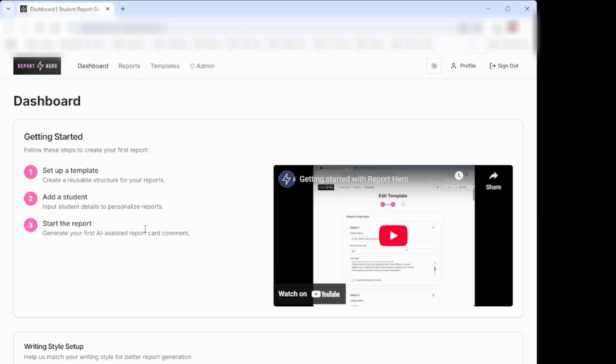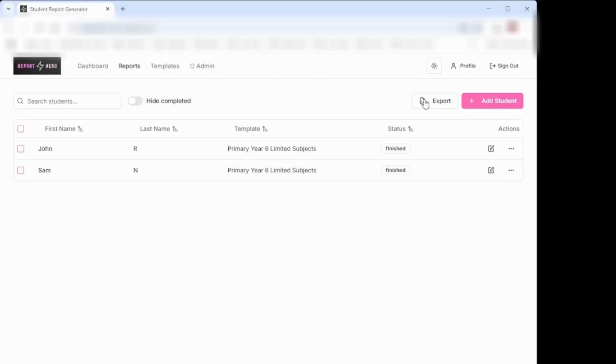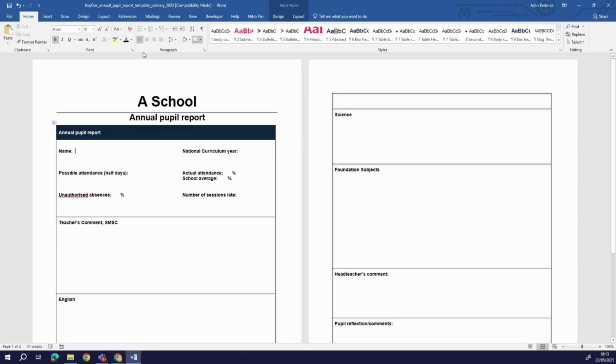Okay, here's how to actually create your reports. Go to the reports page, export as an Excel. That'll download onto your computer. Open up your report format.